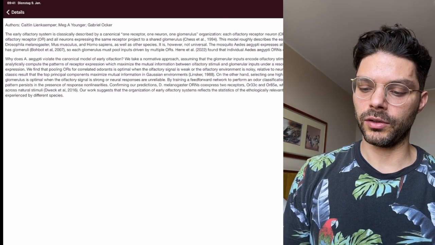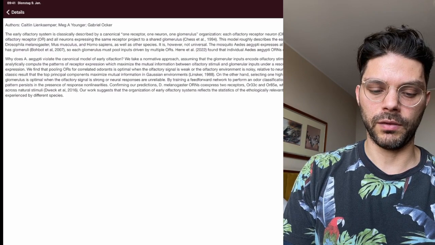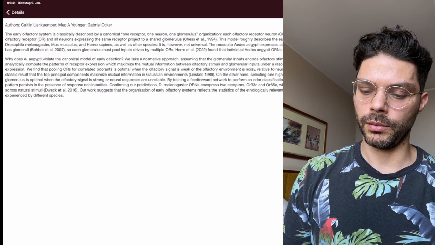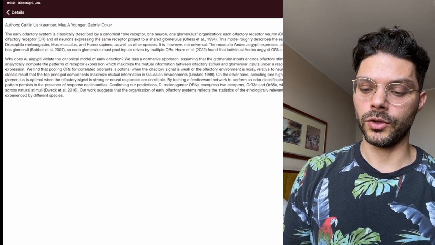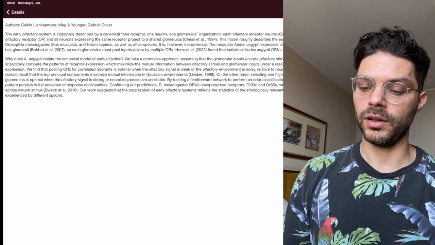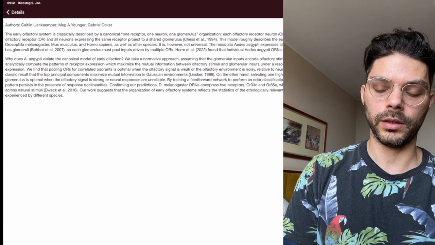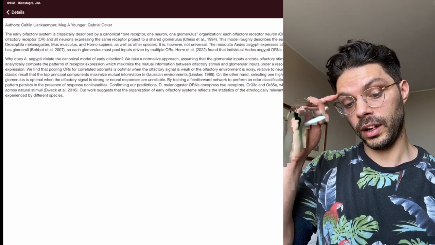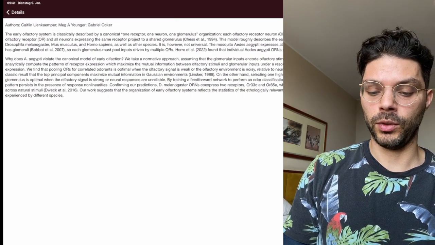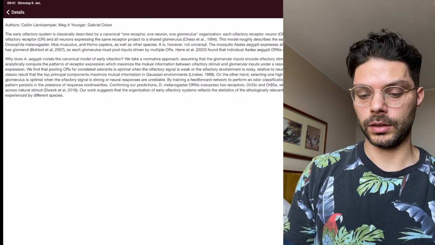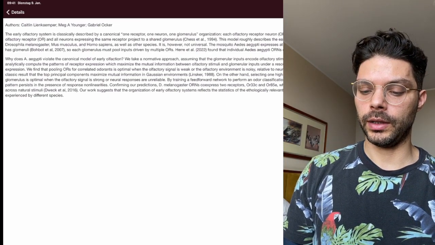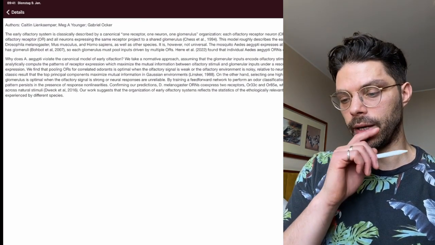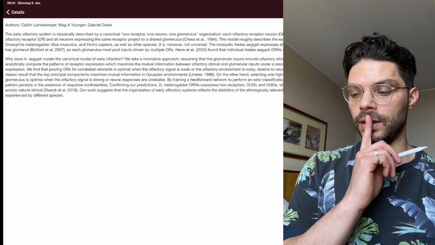This model roughly describes the early olfactory system of Drosophila, the mouse, humans, and other species. It's however not universal. The mosquito, Aedes aegypti, expresses at least twice as many ORs as it has glomeruli. Twice as many ORs. Okay, so interesting. So where are they going? So each glomerulus must pool inputs driven by multiple ORs. Herrera et al. found that individual Aedes aegypti ORNs co-express multiple ORs.